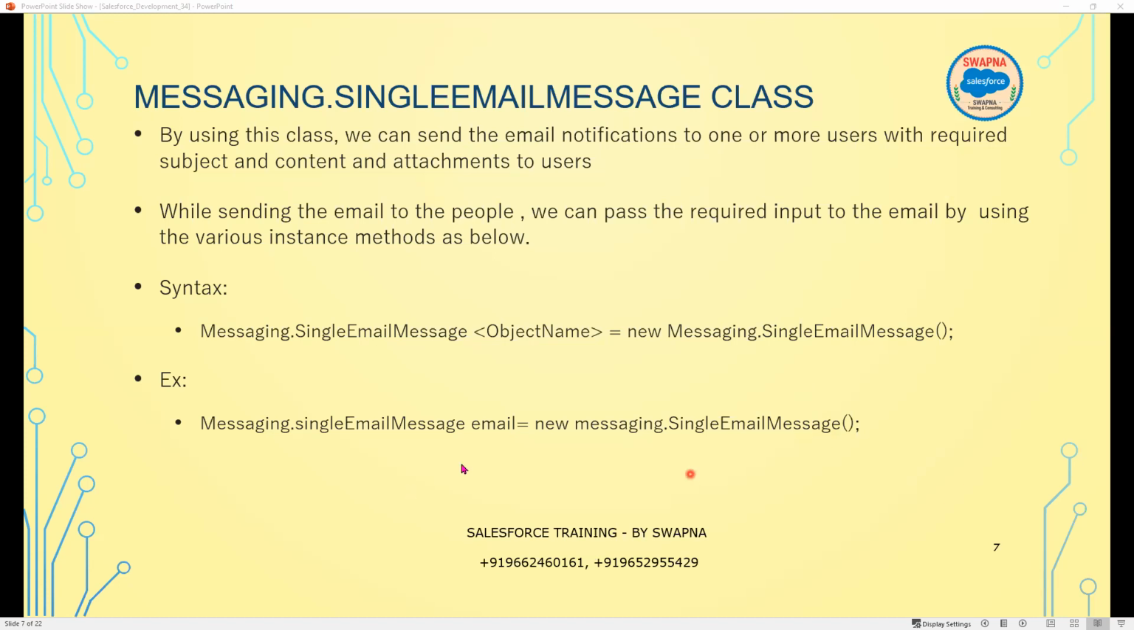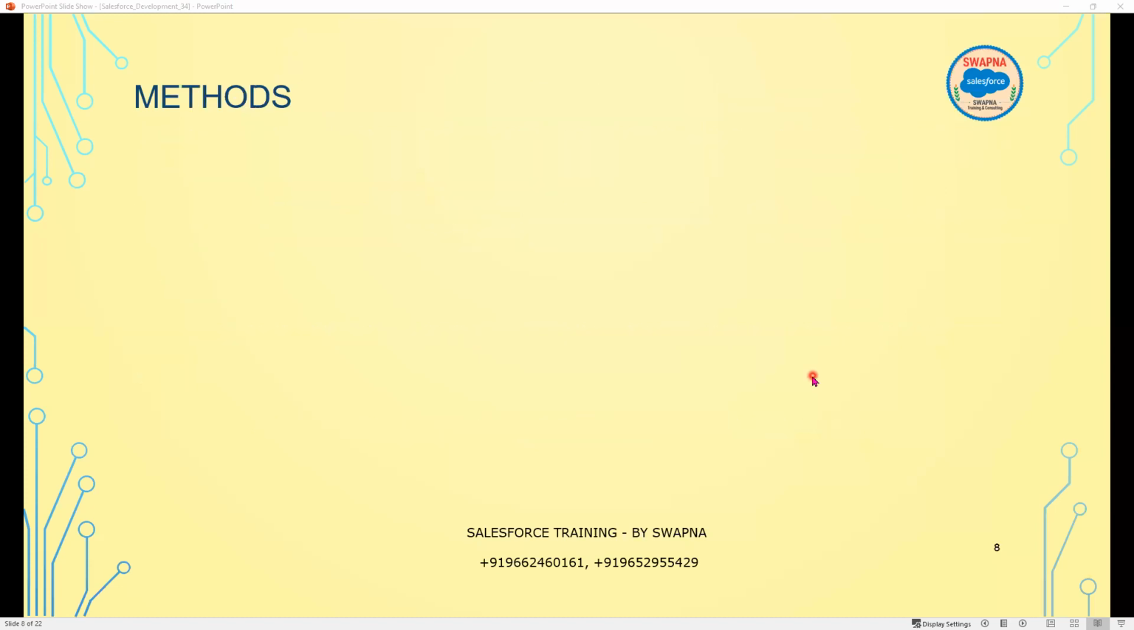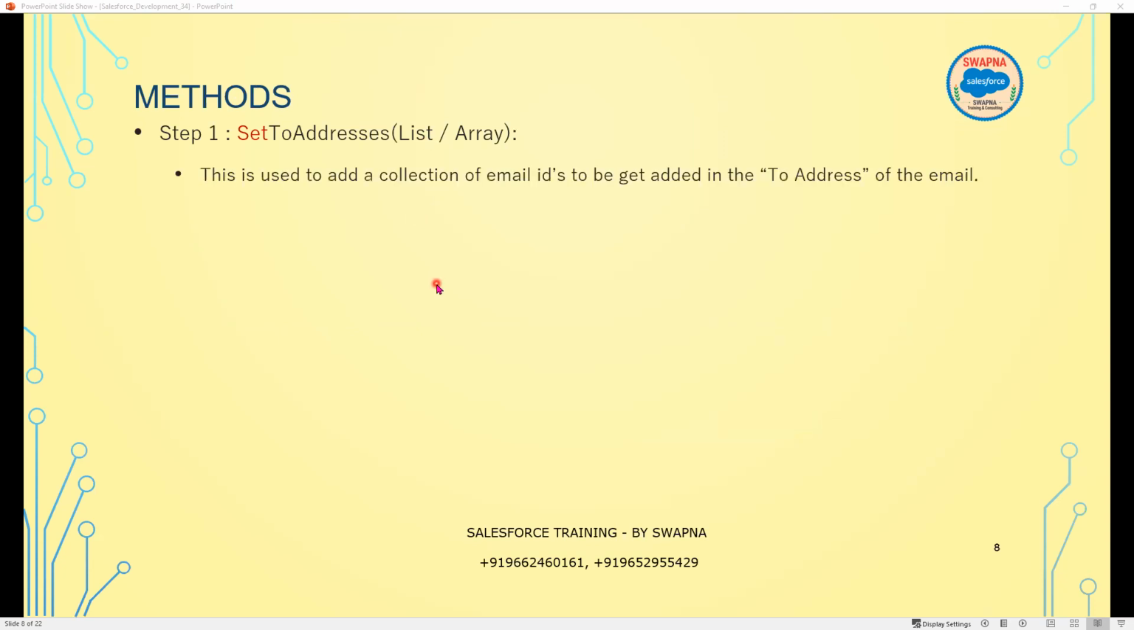Now, this is the initialization of the Messaging.SingleEmailMessage. After declaring it, we have different methods. Step one is you need to set the address. For the address, you can pass a list or a single array. This is used to add the collection of email IDs. You can pass the list or array to the To address.